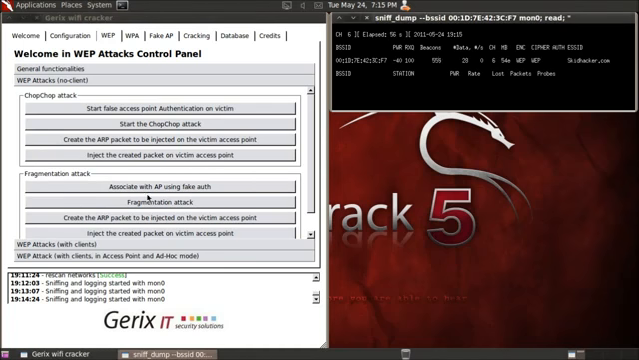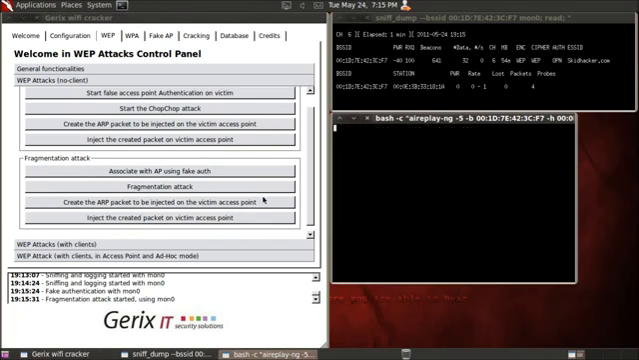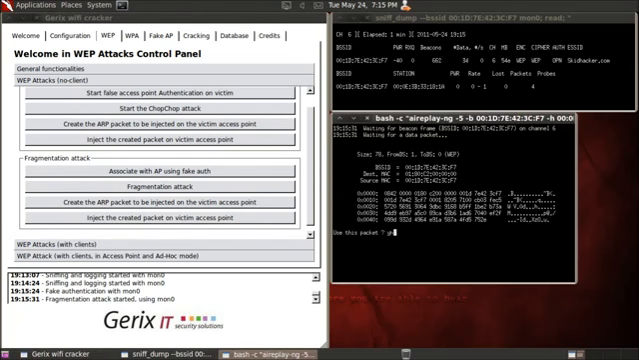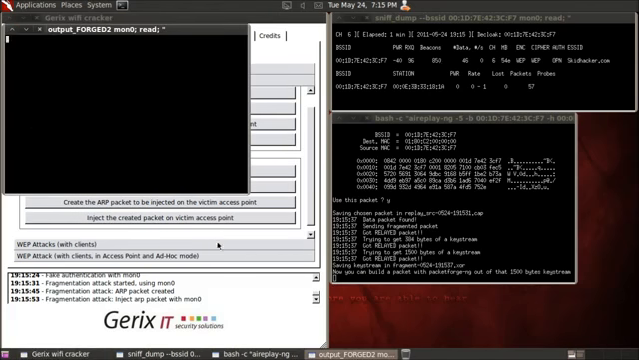Lower is better. So I'm going to do a fake authentication. As you can see here, we're open. We're available to communicate with the access point. Fragmentation attack, and this is what I'm talking about because there's good signal. There we go. It got the XOR file. So now we're going to generate that forged ARP packet with the next tab, and it's done. ARP packet created, and now we're going to inject it with the last tab.